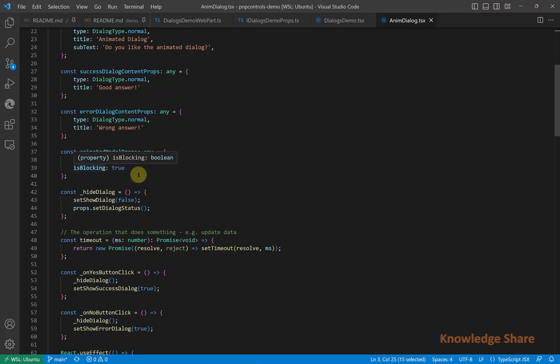And the modal props: when I click on the button, it shows the dark overlay at the back end, and it is also blocking. So when the user clicks outside the dialog, it should not immediately hide it. It should still show the dialog, and that is the property isBlocking. If isBlocking is false, then when you show the dialog, the overlay will be there, but if the user accidentally clicks outside the dialog, it will automatically hide the dialog.